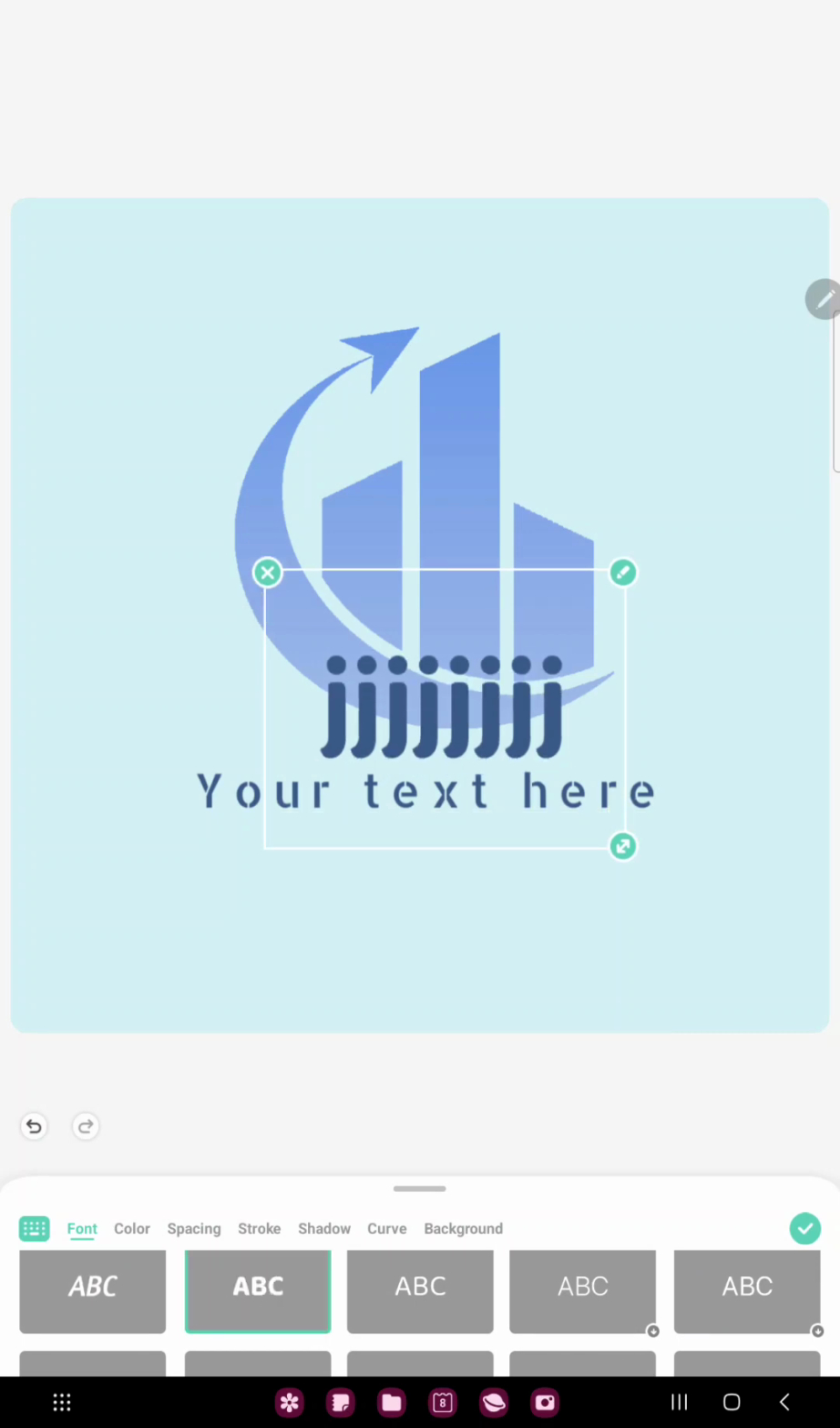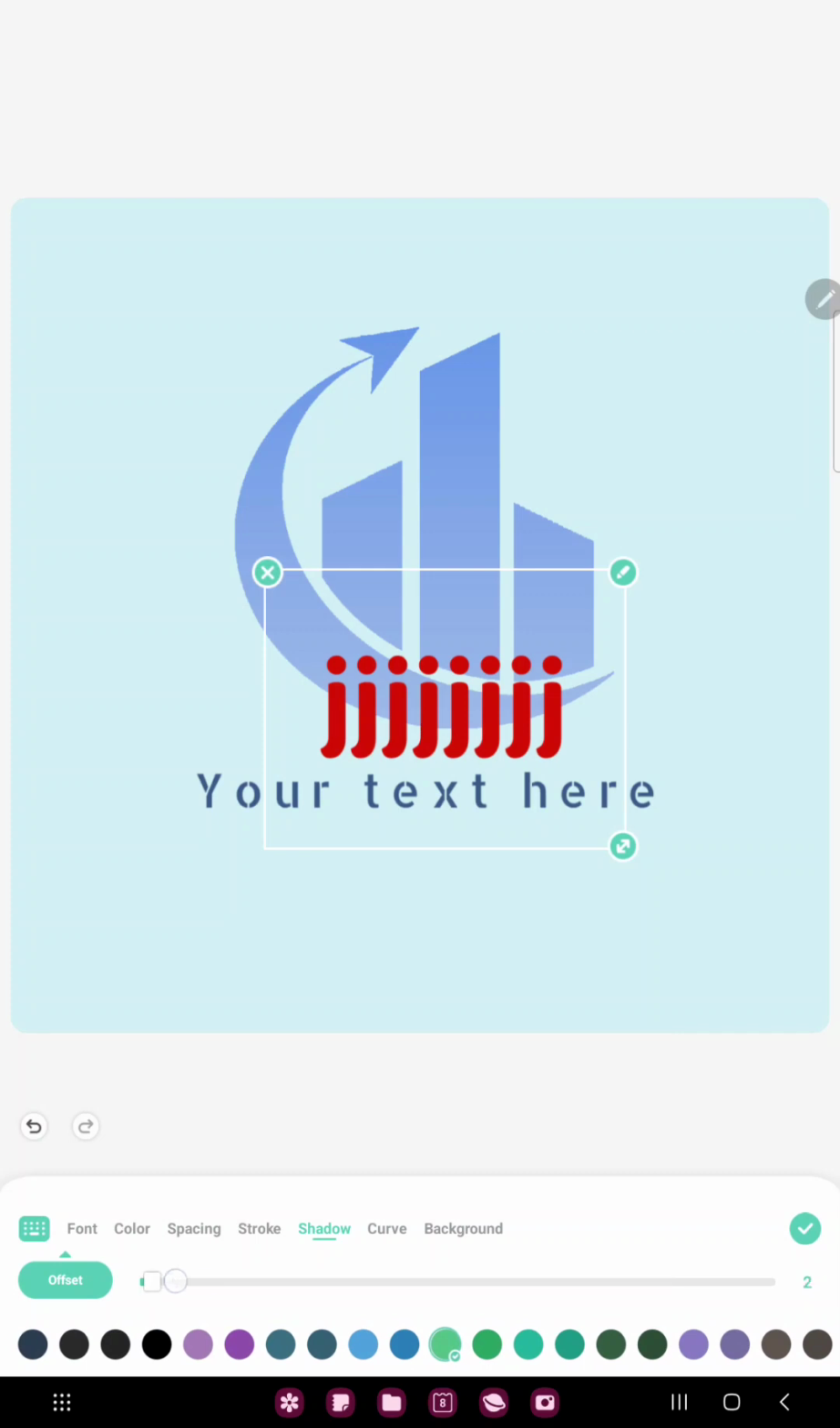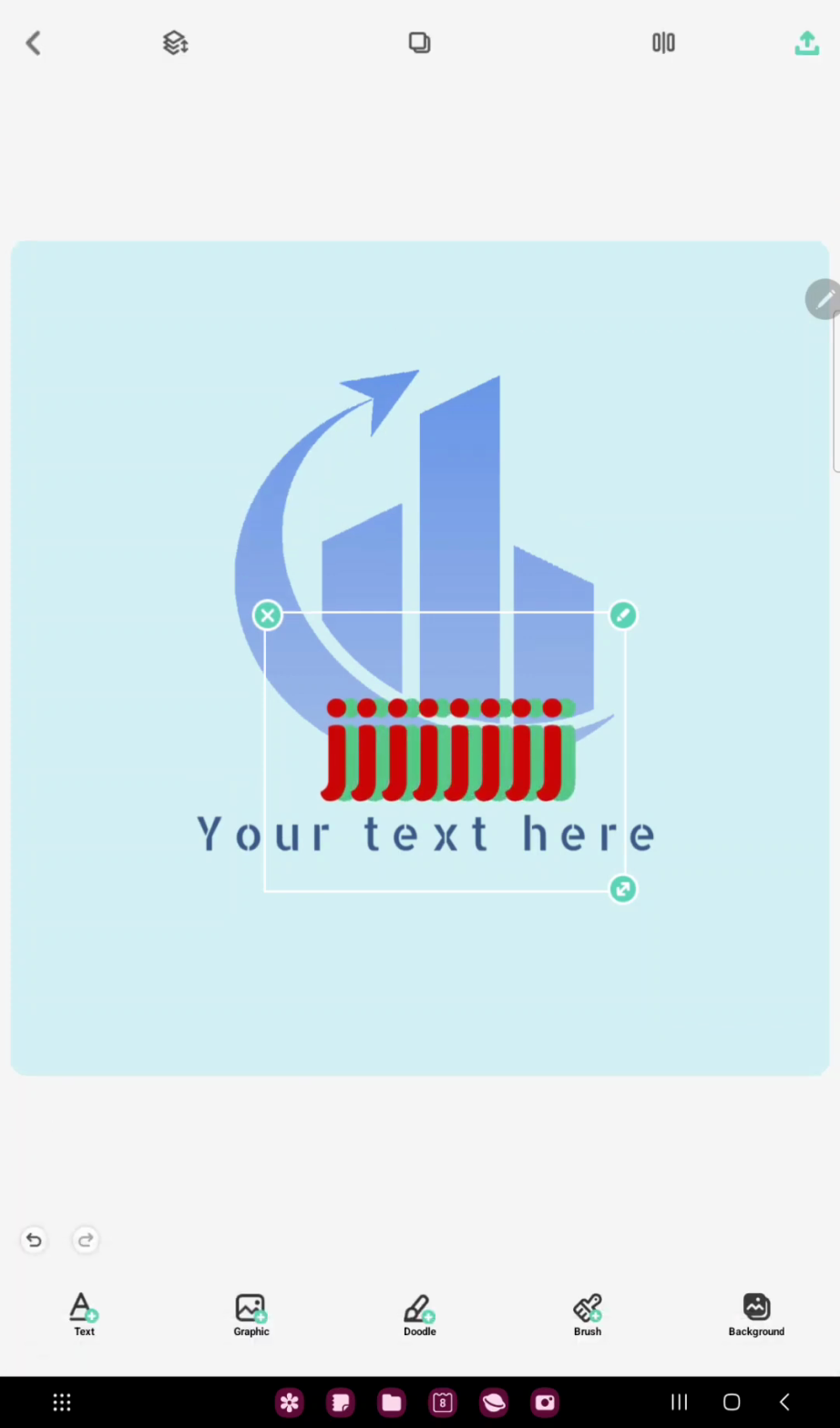If you want to change the color of your text, click to the color section and select another color, and in the shadow section you can add shadows to your text.